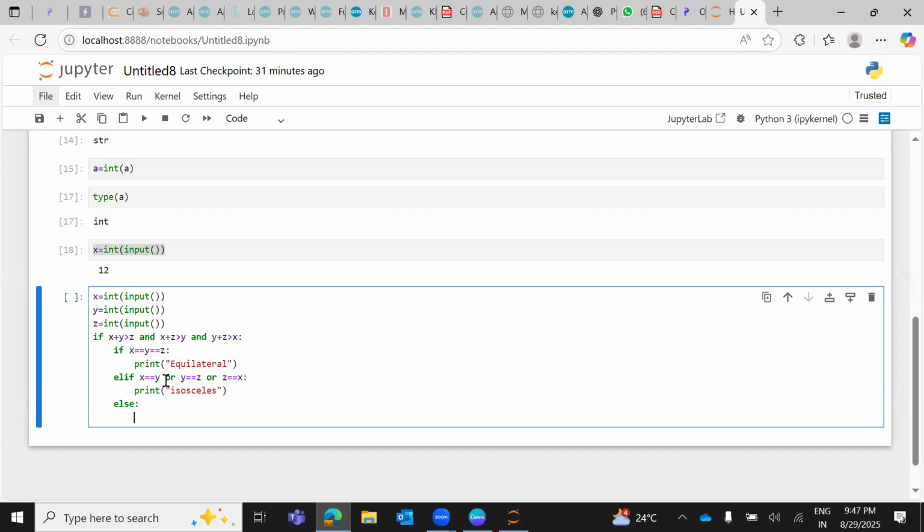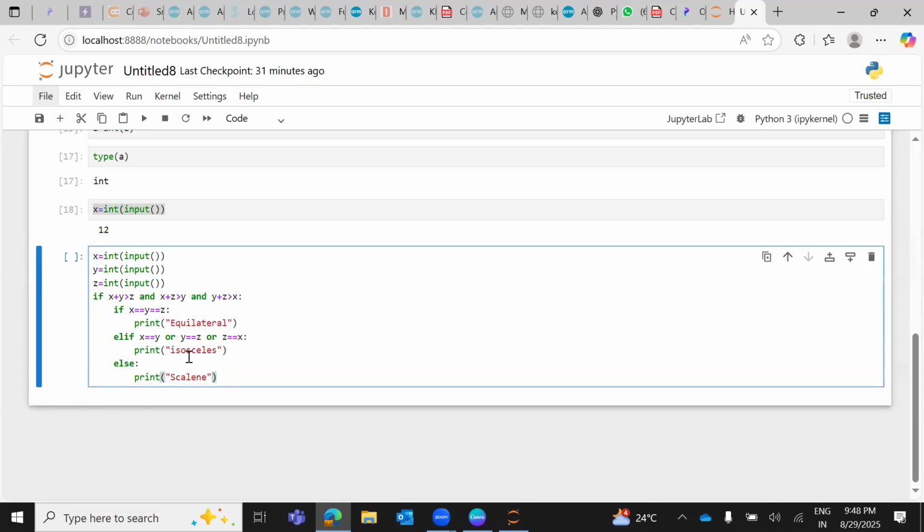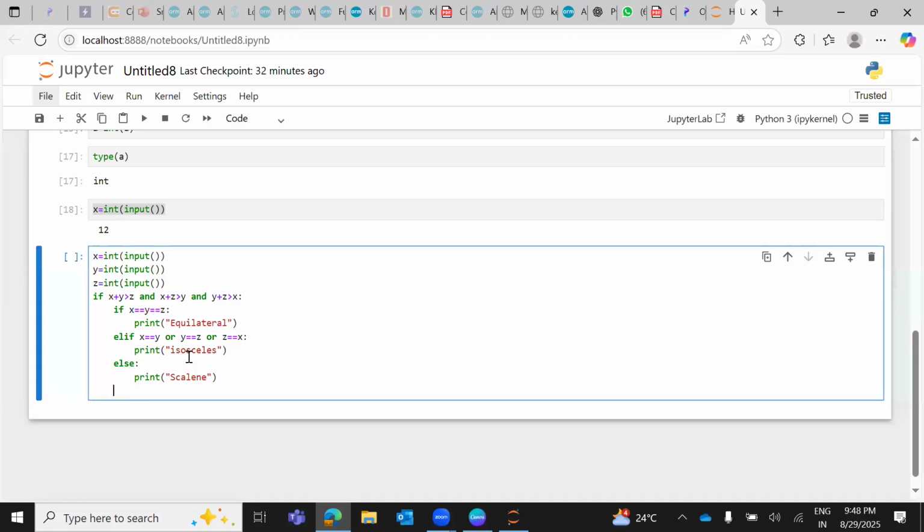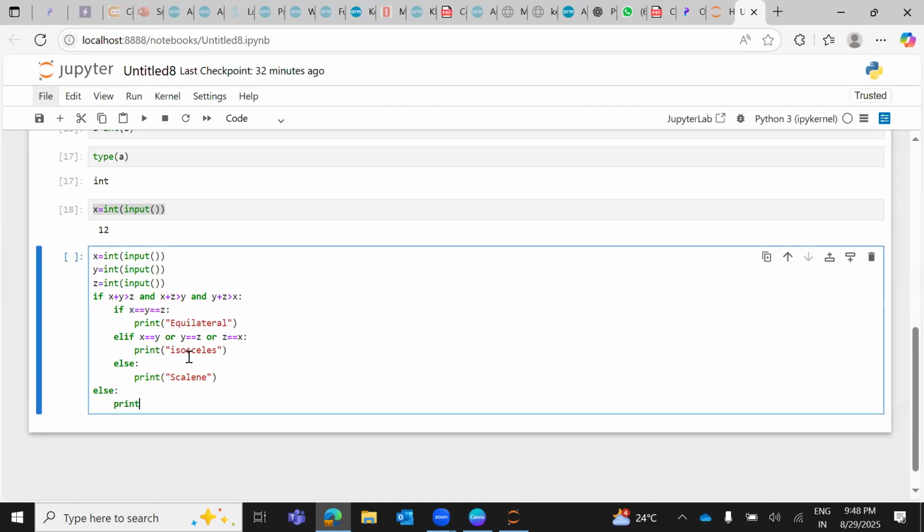And then what is it? Print it's a scalene triangle. Scalene. Is it done? Is the code done? No, ma'am. Then what else is left? Else print not a triangle. Yes, else print not a triangle. That's it.